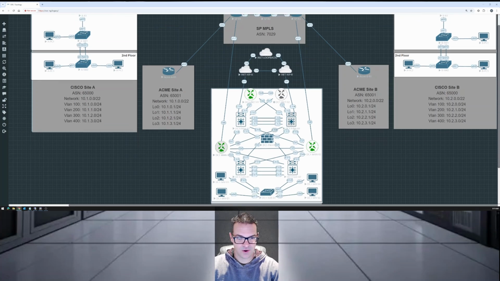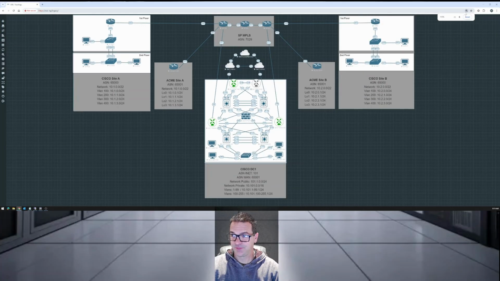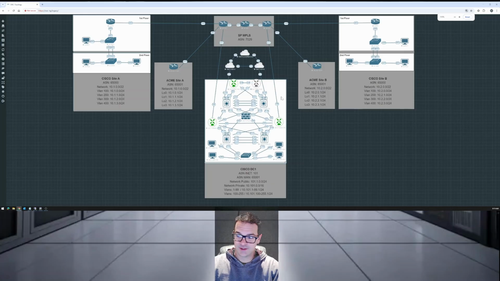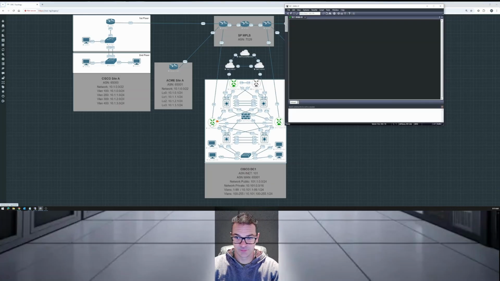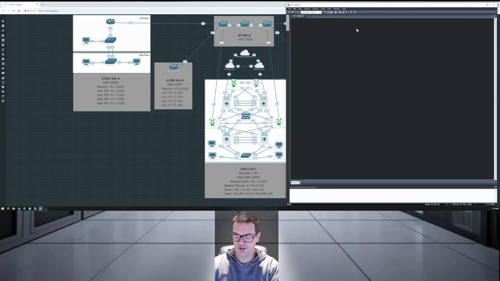So we'll start small. We'll get the peerings up between the WAN routers and the service provider, and then we'll most likely take a break and chop this up into a couple videos. So we'll take baby steps here together. All right, so let's hop on WAN router 1. We'll start there.